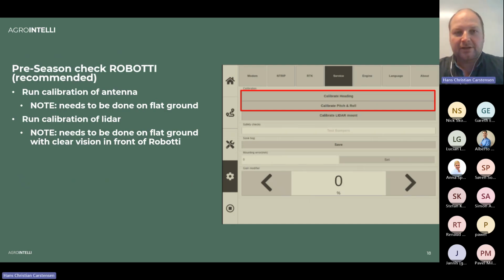Yes. Then a few pre-season checks of the robot. When you have this update installed on the robot, we recommend that you do a calibration of the antenna. Some things can happen during the winter time, so there's a menu on the terminal called service, and under that you have the possibility to calibrate the heading, and you have the possibility to calibrate pitch and roll.